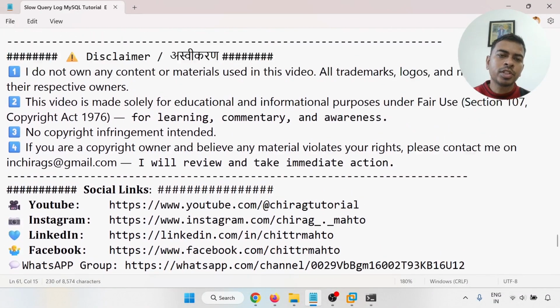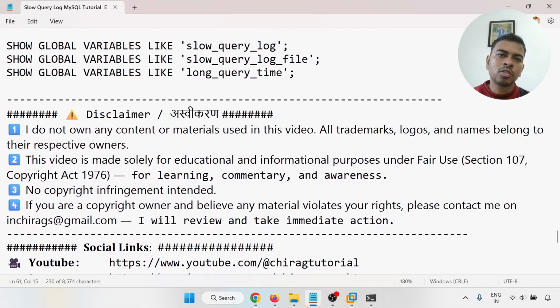So we have seen step by step how to configure the slow query log on MySQL.